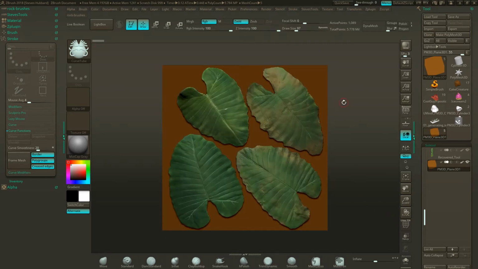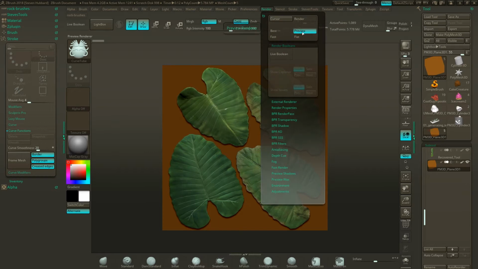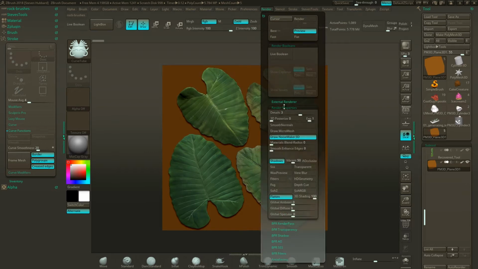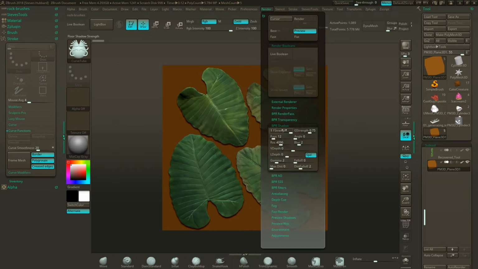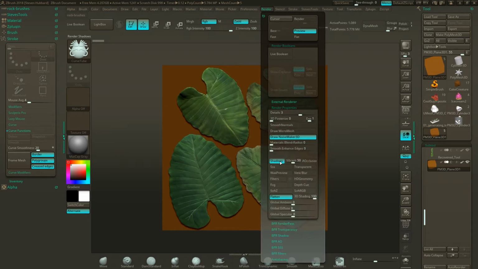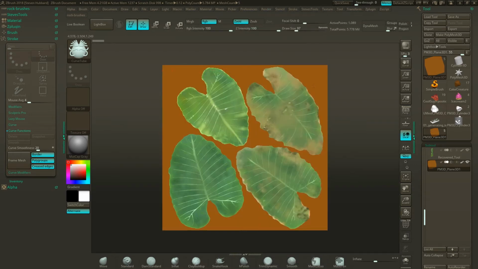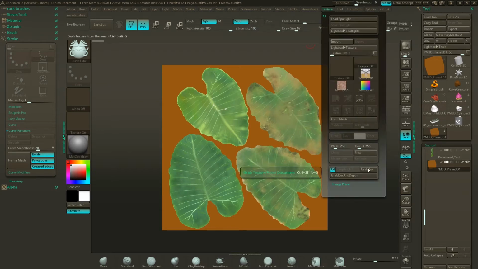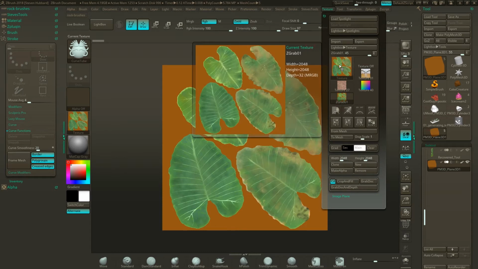So first we're going to go ahead and do our diffuse texture, which is just our albedo. So let's go up to render and go down to render BPR shadows, make sure those are off. Render properties, turn shadows off, and click on flat. So this is our albedo texture. And we're just going to go up to texture and grab dock. And there is our color texture.